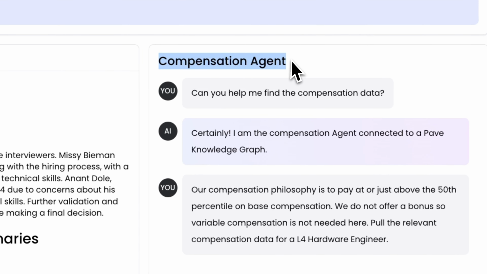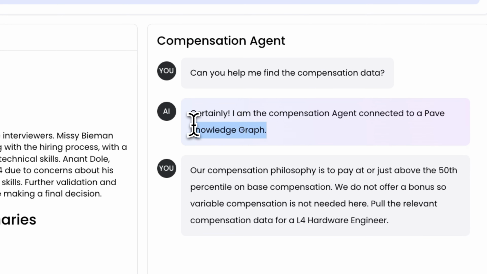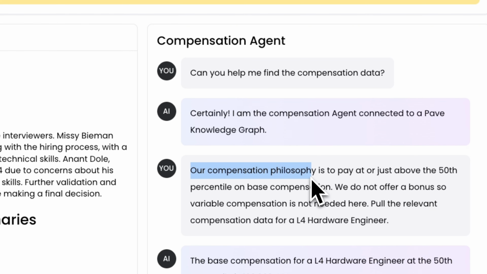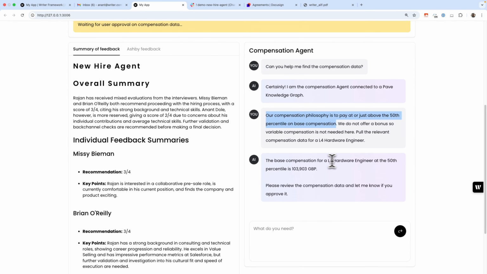Then the compensation agent starts. What it's doing, it's connected up to a knowledge graph, and it explains that the compensation philosophy is to pay at just or above the 50th percentile. It's suggesting that the base compensation for an L4 hardware engineer is £103,000.